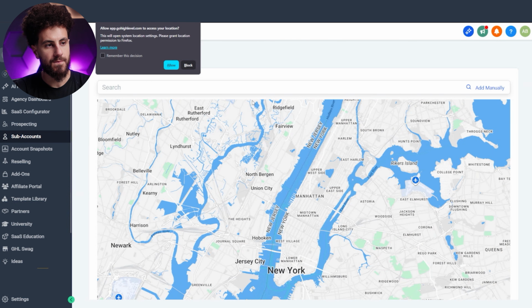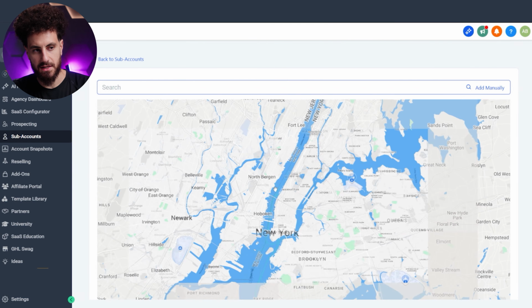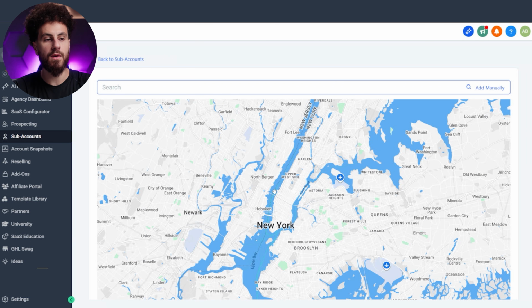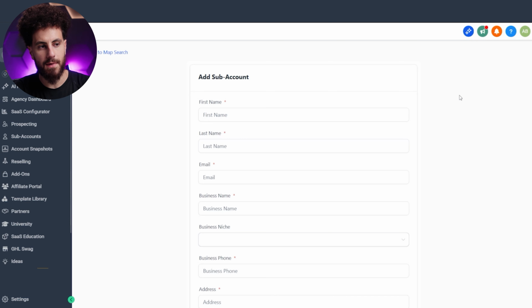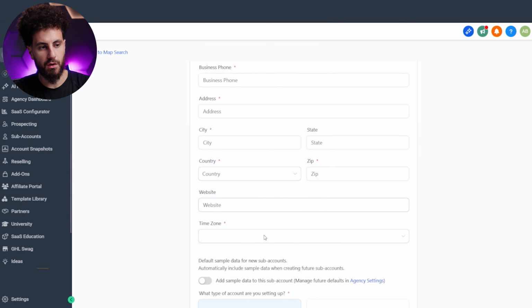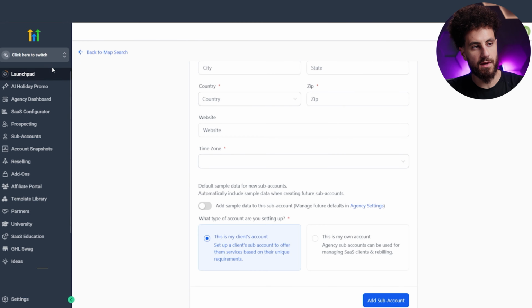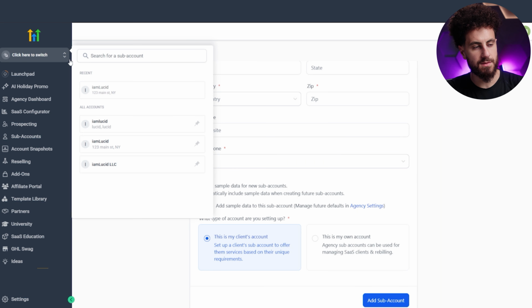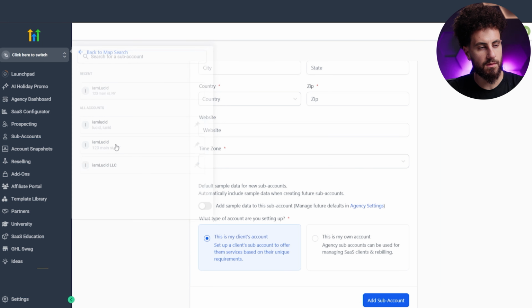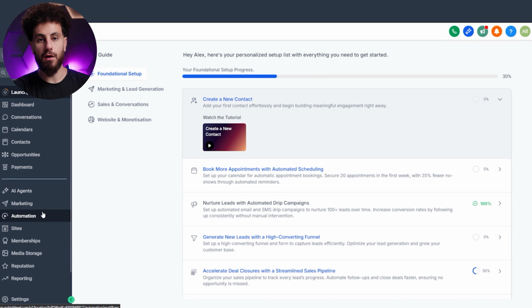So press on that. And then you can choose any business. If you're just testing this out for yourself or using your own name as your own business, you can just press on add manually, fill in all of this information over here, and then press on add sub account. Now, once you added your sub account, press over here on the top left to switch into your sub account. So you press this button, then you go to your sub account. So now we're actually logged into the sub account view of High Level.